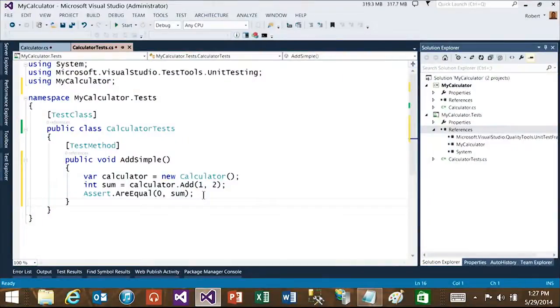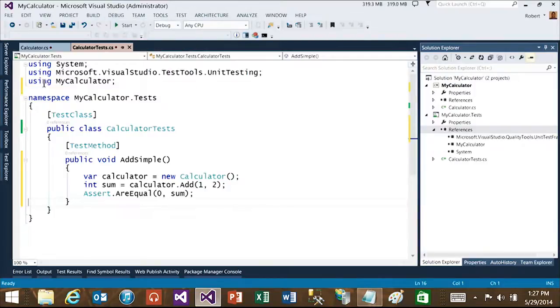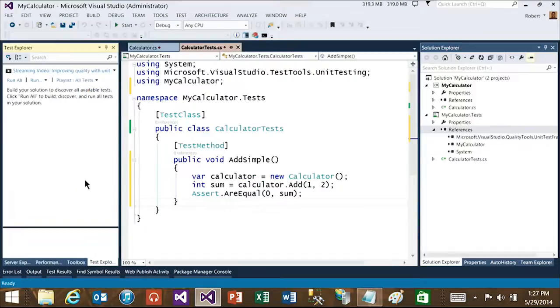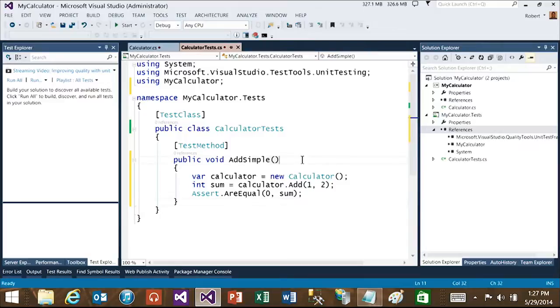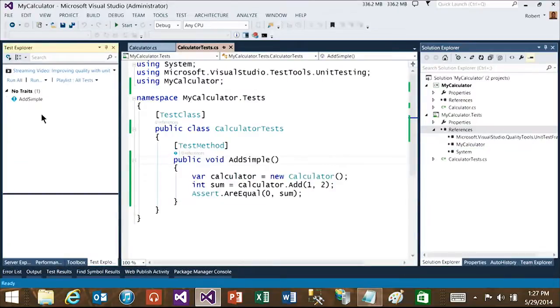Now we want to test this. And to test, we'll typically be using the Test Explorer window. If it's not available, then you go to Test, Windows, and call up the Test Explorer. And the Test Explorer is going to list all of our tests and show us what the results are. Notice that nothing shows up in here yet because you need to build the project before the tests appear. So let's build this. And now we have a test called add simple.